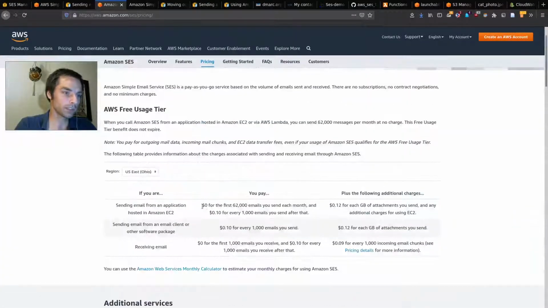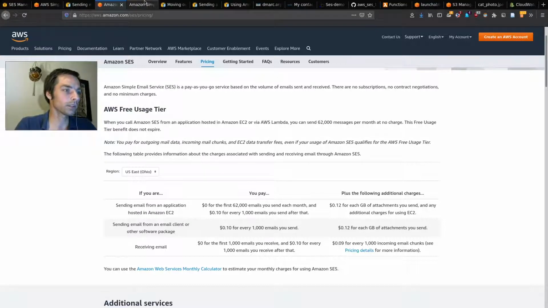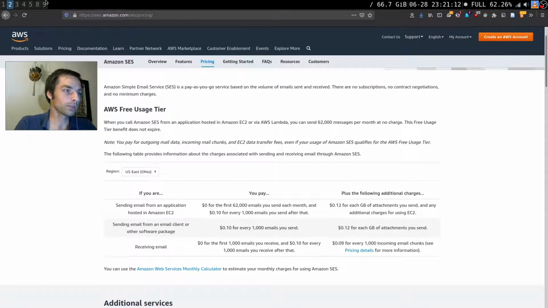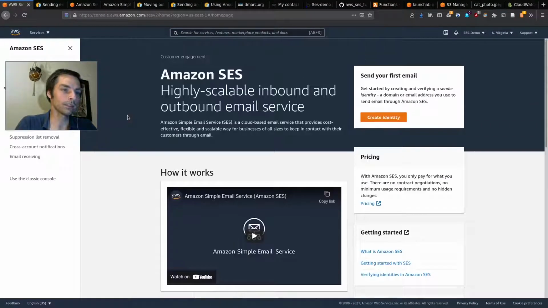So after those 62,000, you pay 10 cents for every 1,000 emails. So it's very competitive on price compared to some other alternatives, which makes it attractive to people sending a lot of email or trying to keep their costs down. So we'll go back here now to the console, close this older version of the console, and we'll start to create an identity.